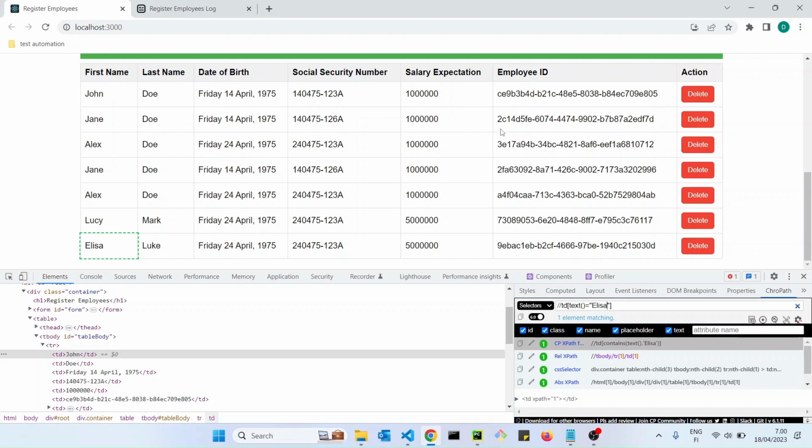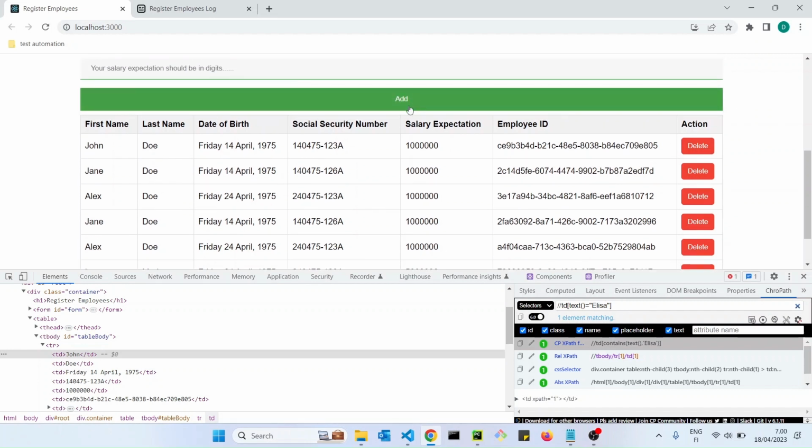So typically, anytime you delete something or add something, you need to check if it's still on the page or not. So if you add an employee, you need to check if it's on the page. And if you delete an employee, you need to check if it is not on the page. Which means if it's not on the page, the deletion was successful. Or after adding, if it's on the page, the addition was successful. So we need to add this check as well.